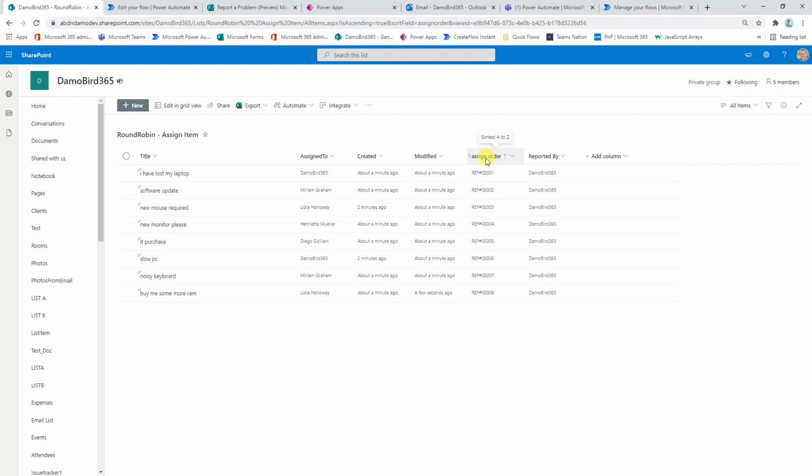And then if we look down the assignment order, you can see here we have a unique reference for all 8, starting from the number 1 all the way down to 8 and prefixed with ref hashtag. So this is all done via Power Automate.